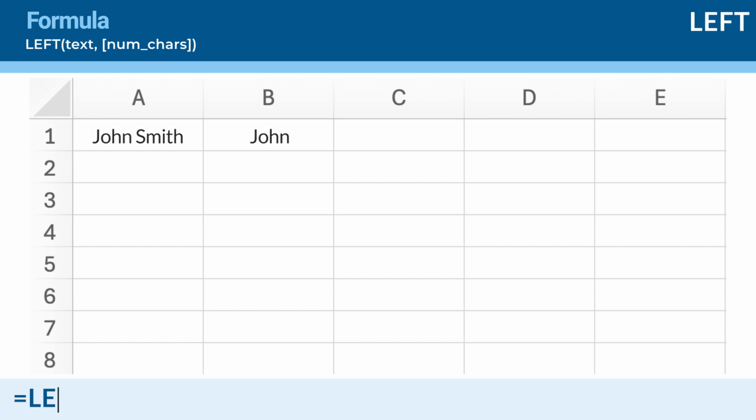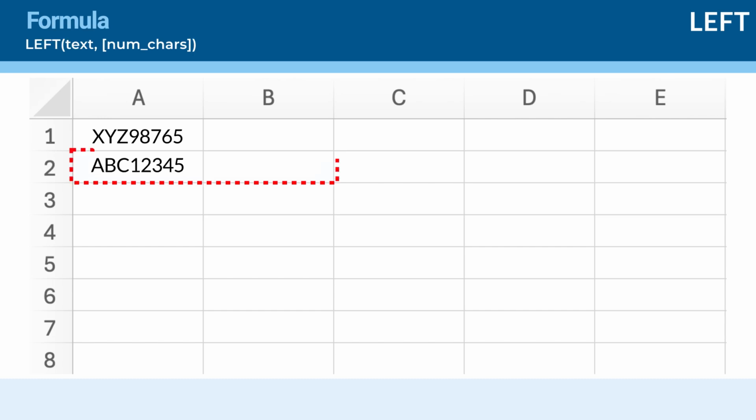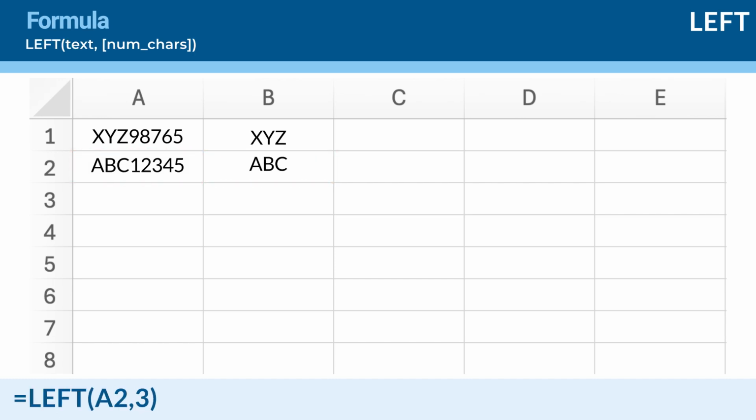Let's consider a different scenario where you're working with a list of product codes and you need to extract the first 3 characters as a prefix. In column A, you have product codes like ABC12345. In cell B2, enter the formula equals LEFT(A2, 3) and press Enter. Excel will return ABC, extracting the first 3 characters from the product code.